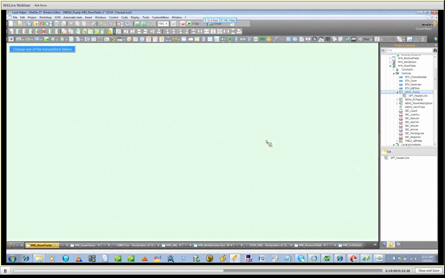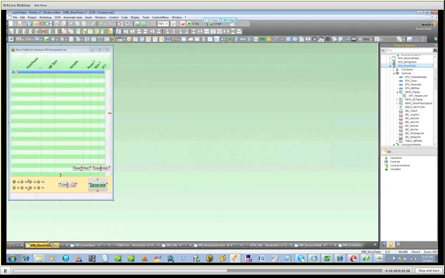Hey, Bob? Yeah. Bob? Is that menu pop-up on a separate window? Or is it just a control? It is a control. It is a control of this window. Show fields, and it's a control of this window.